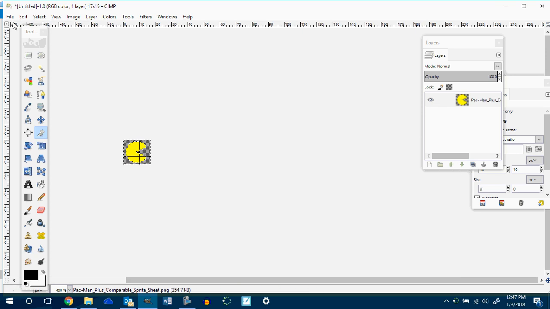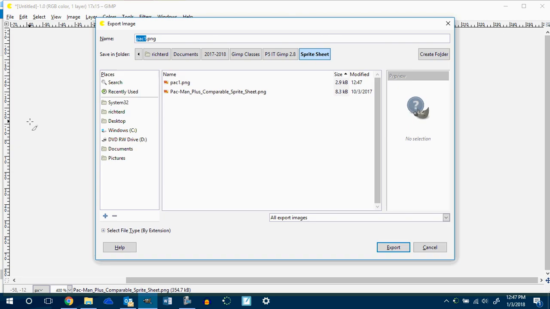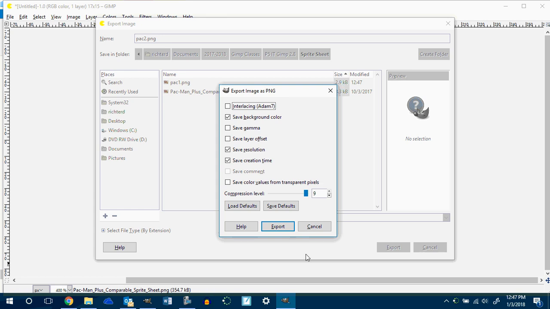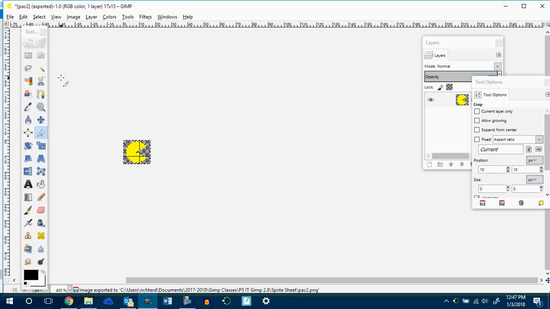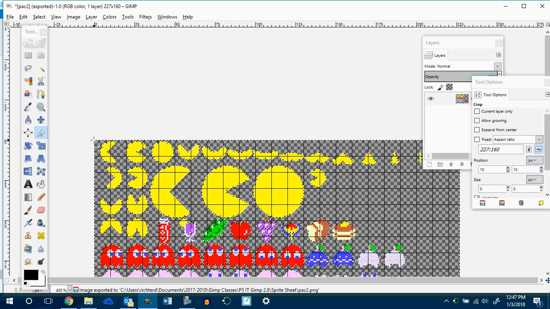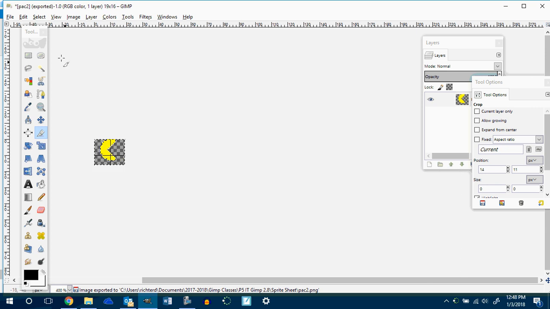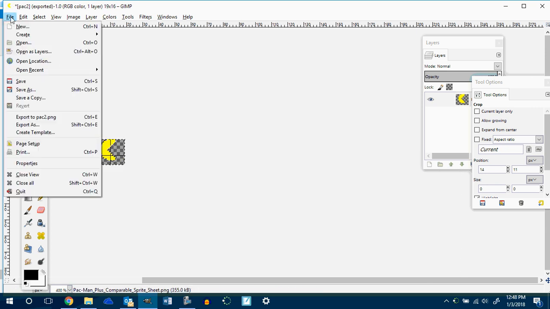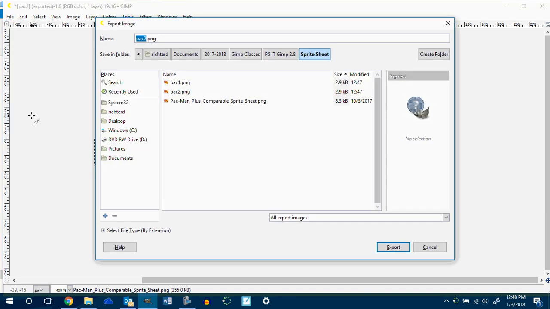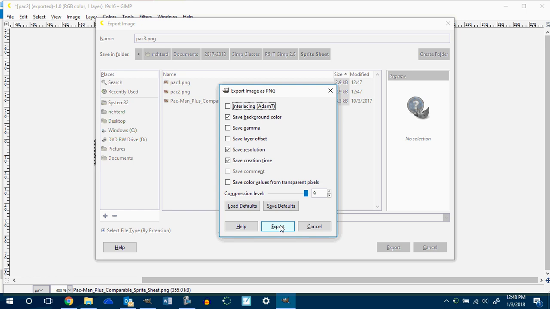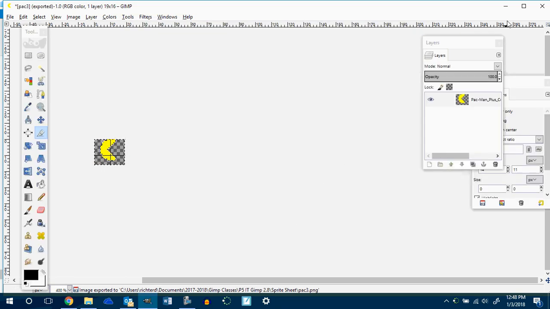Double click. File export as pac2.png. Does it have to be a PNG? Yes. Because it has alpha channels. Control Z that, and then I'm going to go get the third guy over here. Double click. Okay. File export as pac3.png. Okay. And that's put in my period 5 sprite sheet folder. Okay, so I know where that is now.